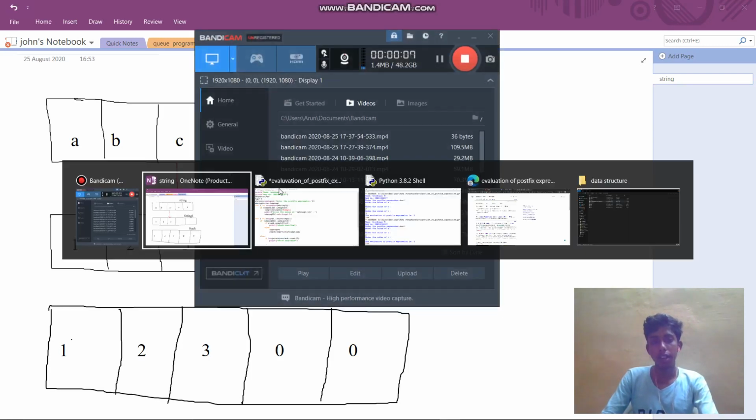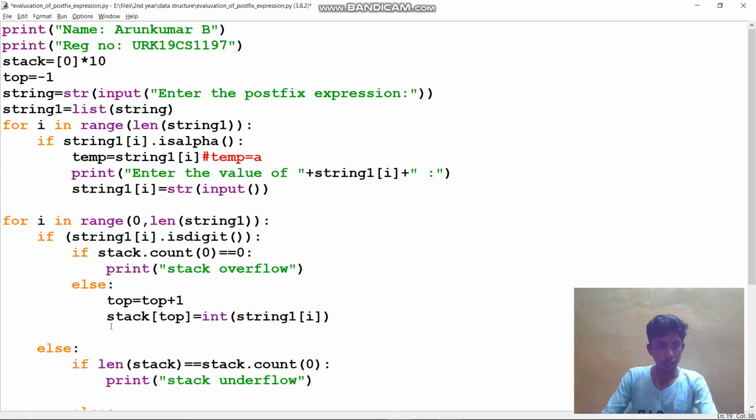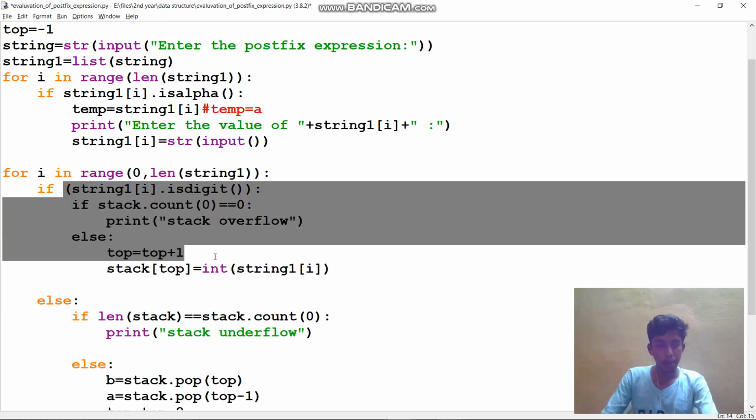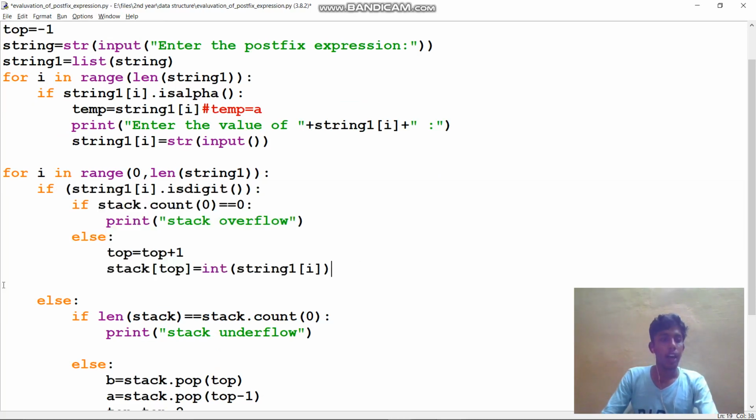In this case, what will happen is else. That means first it checks if string of I is a digit, then the compiler goes through that code, otherwise it is not a digit. If it is not a digit, it should be an operator. Now it will check if length of stack equals stack dot count, that means it will check stack underflow, because I am going to do a pop operation.